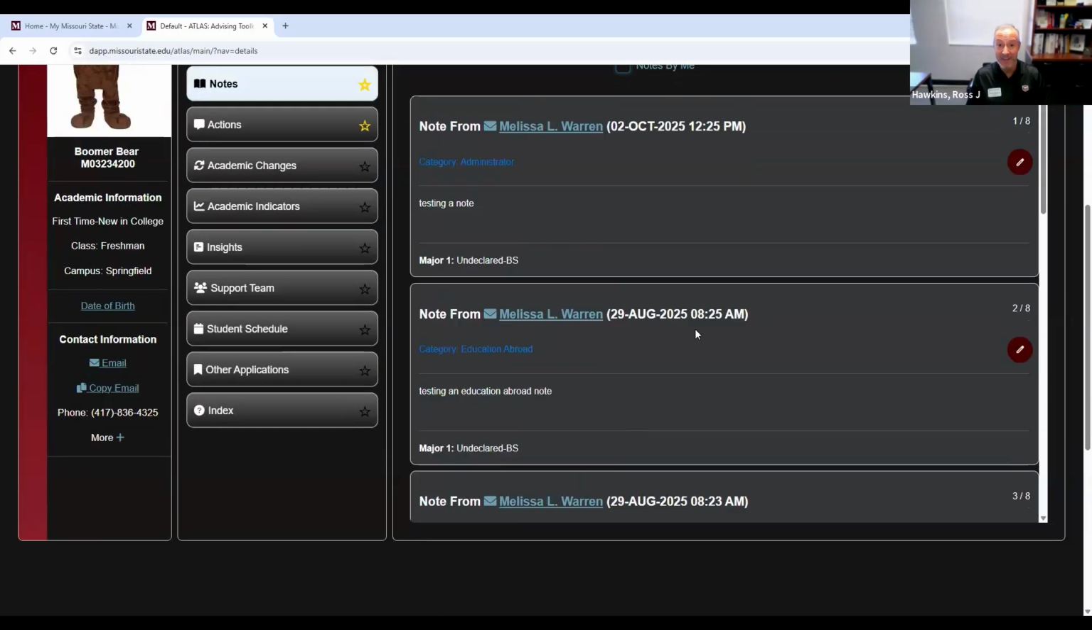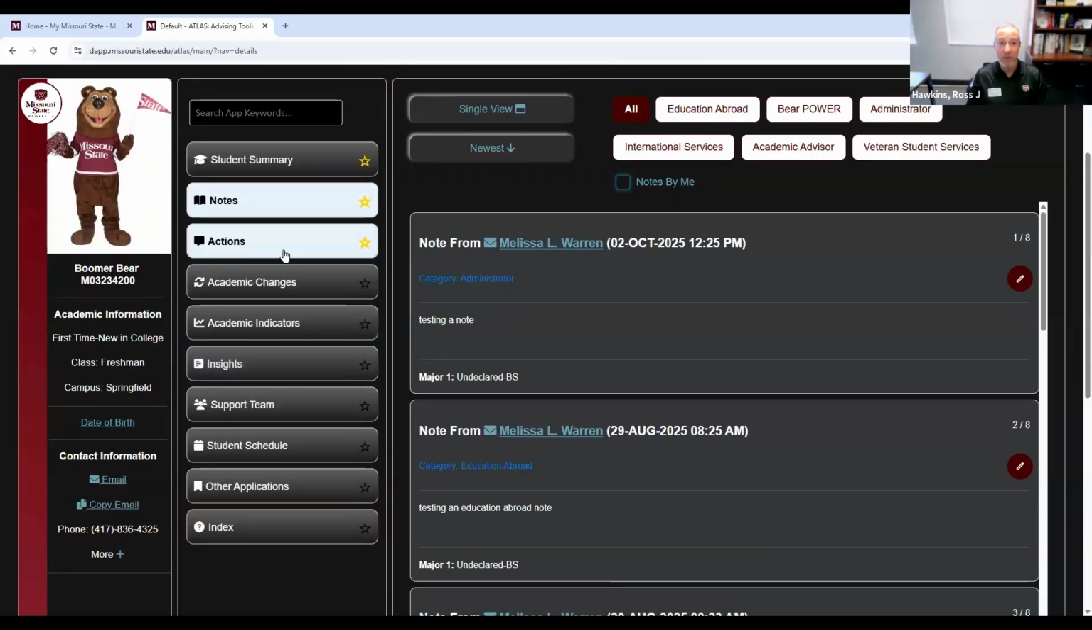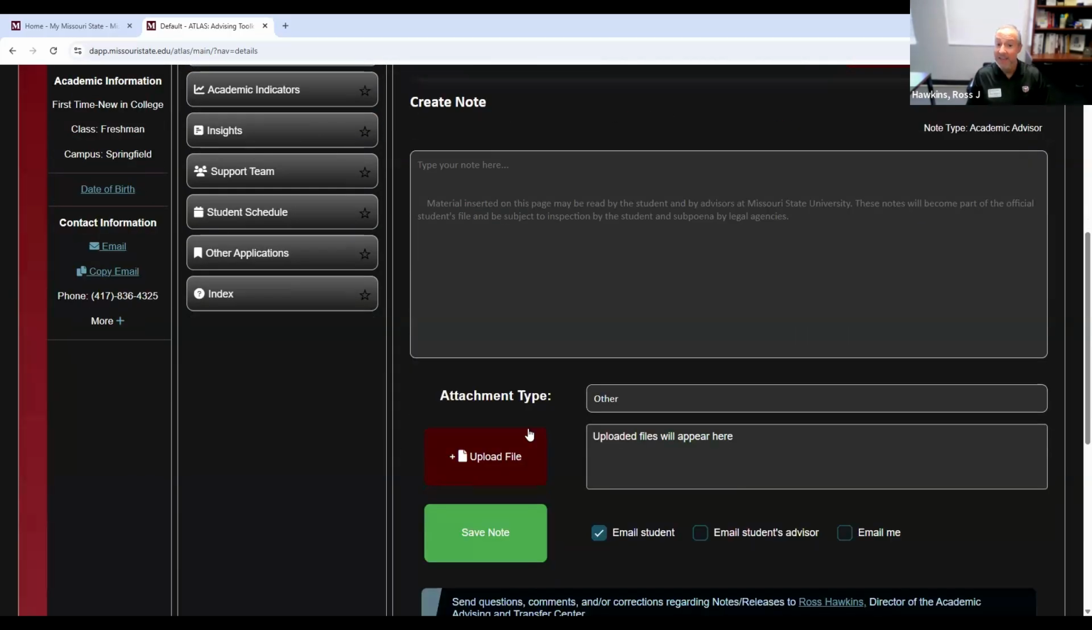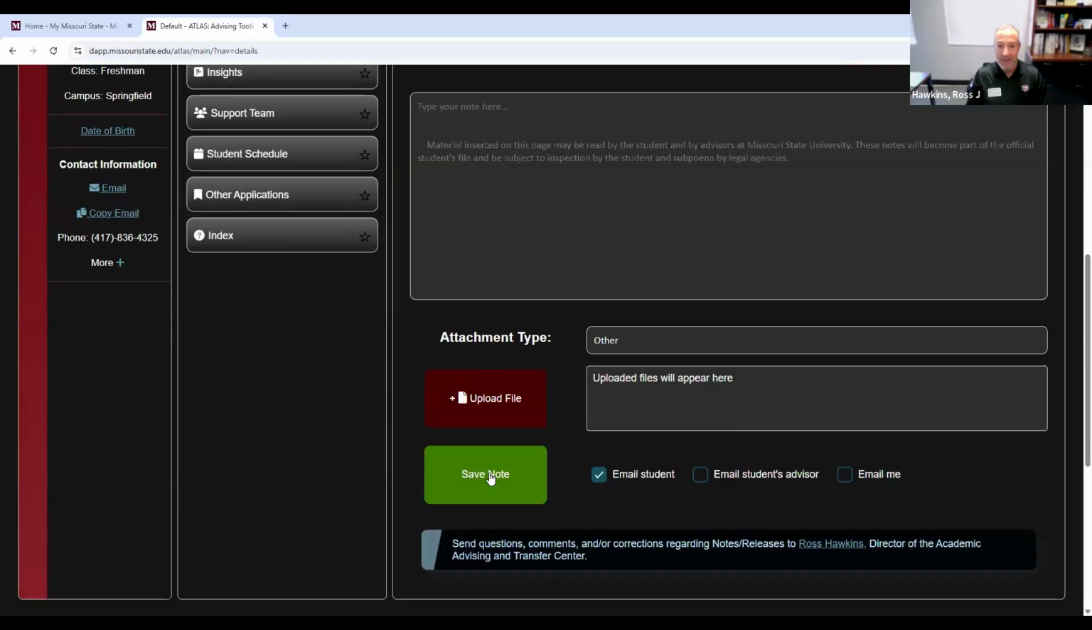To create a note, you will go to the Actions tab. You can see here, Create Note, Note Type. For me, I am an academic advisor, and this is where I will enter the note for the student. When I finish creating the note, I can choose to include an attachment if there is something that I would like to attach to the note, and then I will save the note.